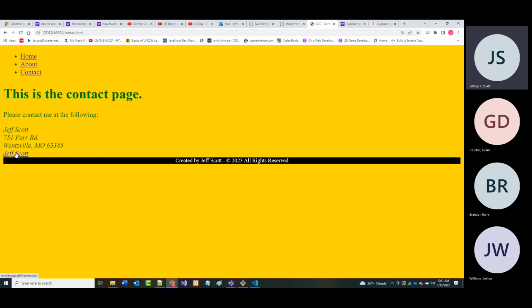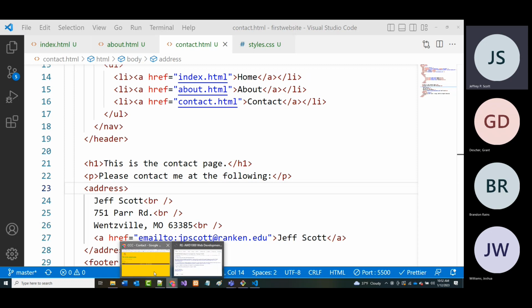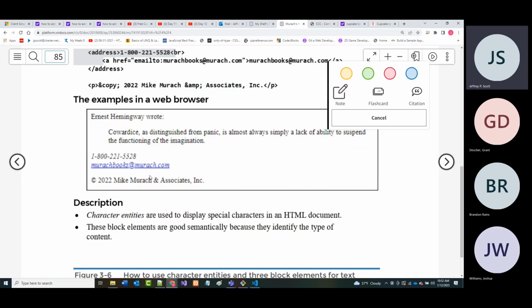There it is. Now, if I put my mouse over it, it will tell me down in the bottom left-hand corner that it's going to send an email and it's going to go out to jpscott@rankin.edu. All righty. Later on, for a contact page, we'll learn how to create a form to put in here, which will be much slicker and much more the way things are done, but we just haven't gotten to that point yet. So there's that stuff.